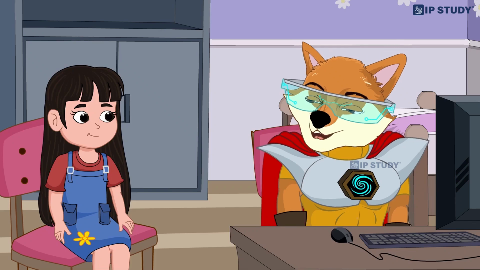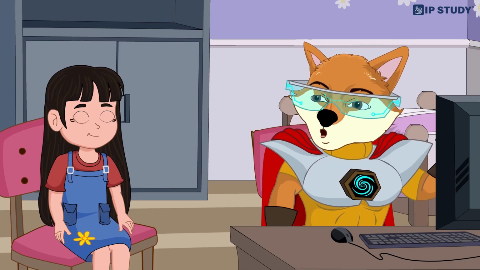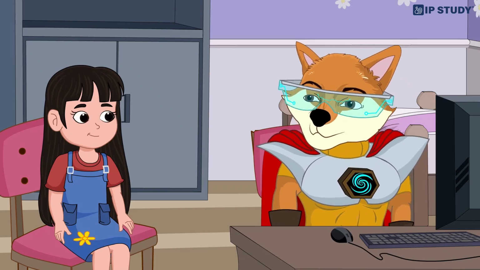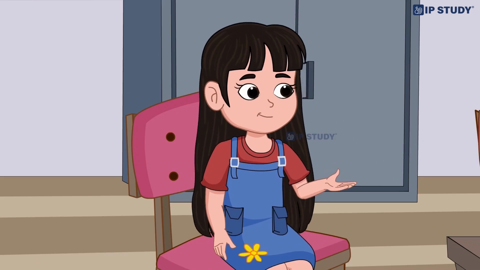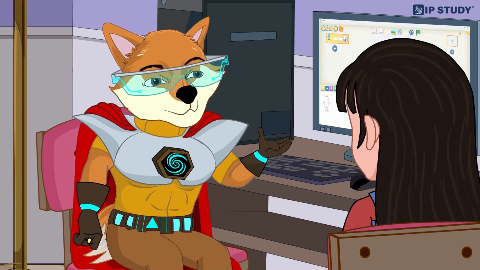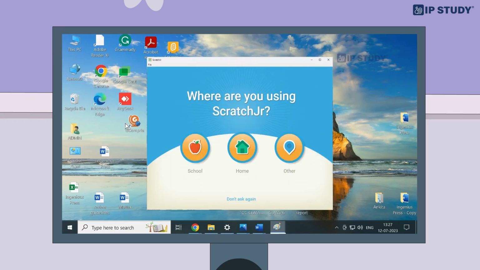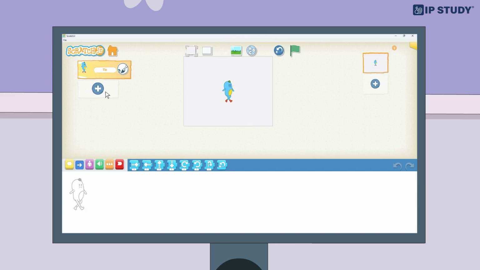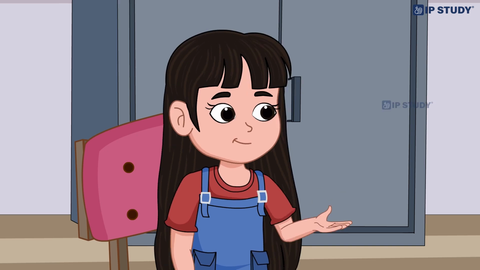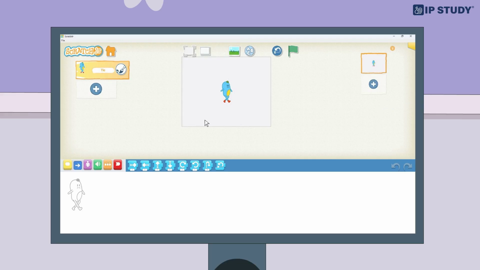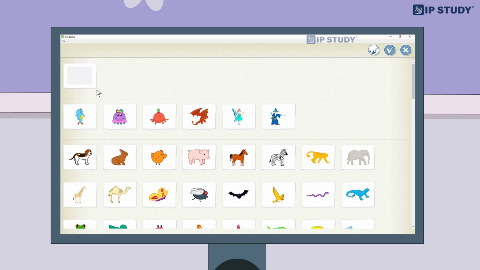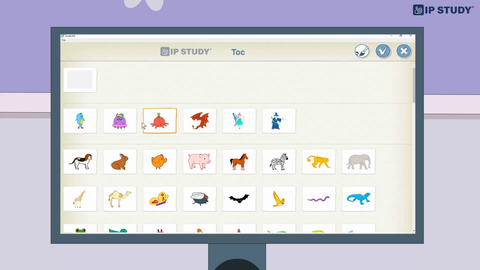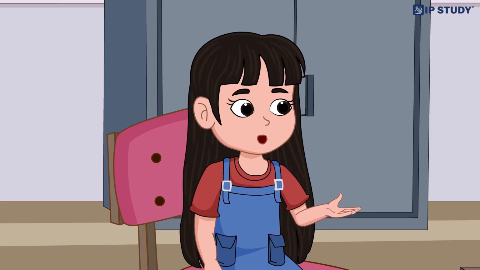I got it. Luna, did you know you can use more than one sprite in a ScratchJr project? Really? I thought we could only use one. No, let me show you. First, open ScratchJr. When it opens, you'll see a little character called Tick on the stage. Oh, Tick is cute. Now, look at the left side and click the plus button to add another sprite. Choose Talk from the list. Done. Now Tick and Talk are both here.